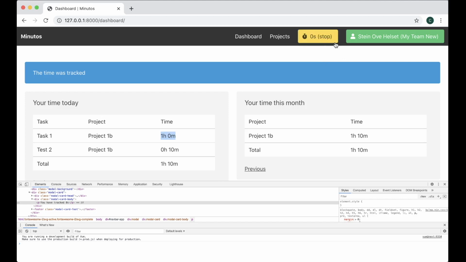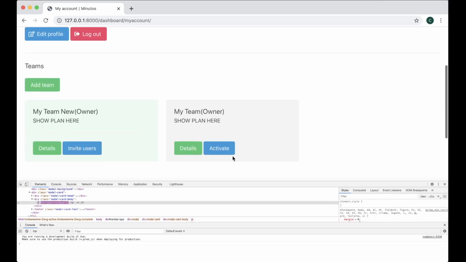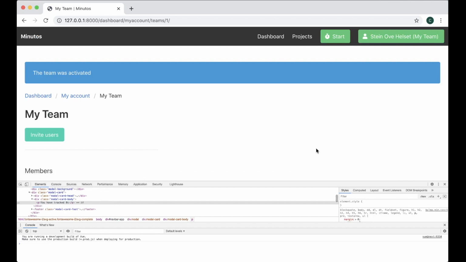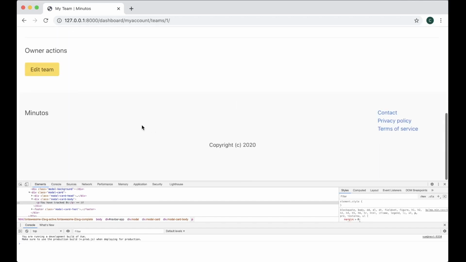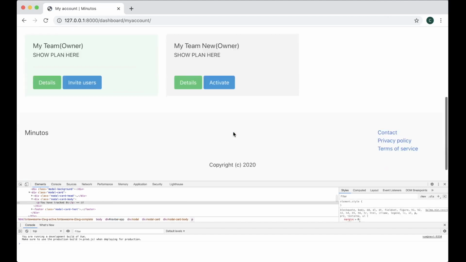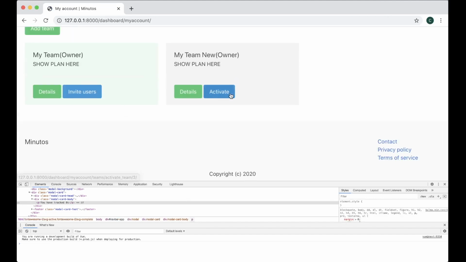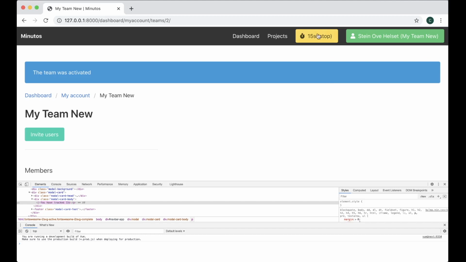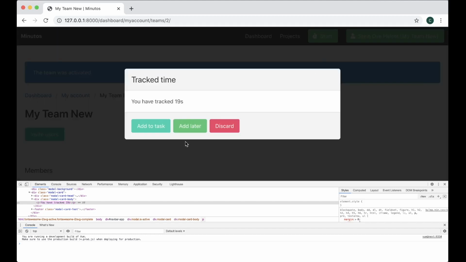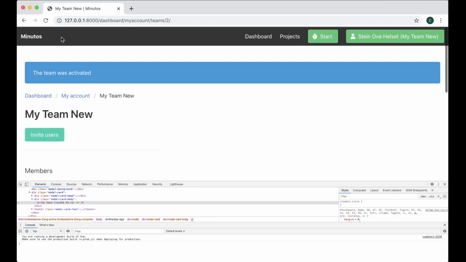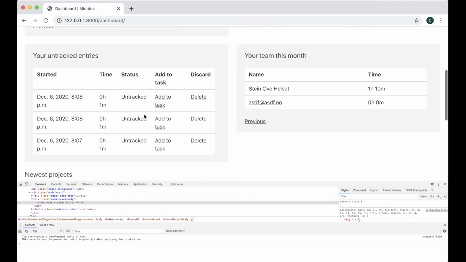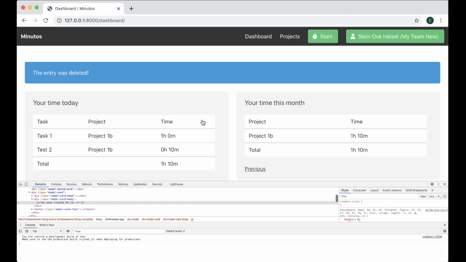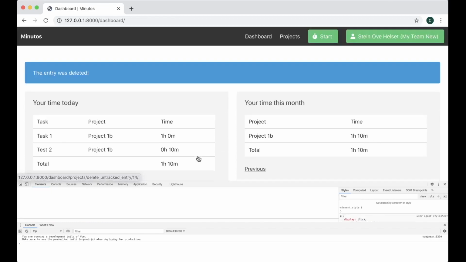Even if I click start, go here, switch theme, if I activate this one, you'll see that now I don't track any time up here. But if I go back to my account and activate the other theme, it's still tracking time up here. Perfect. Now I can click stop, add later. And if I go back to the dashboard, you'll see that I have a couple of untracked entries here, which I can delete if I don't want them.